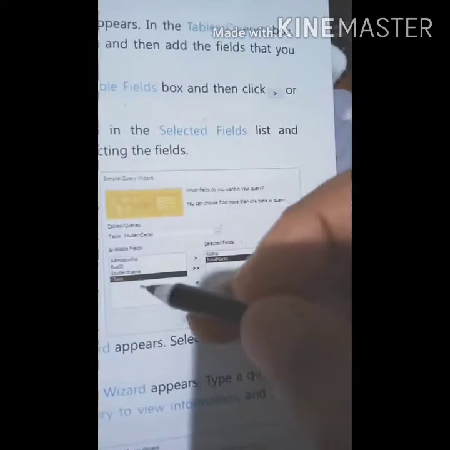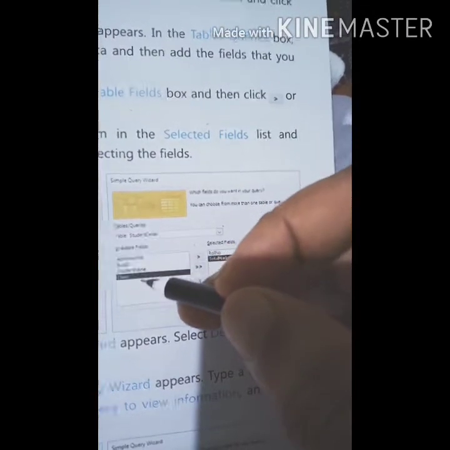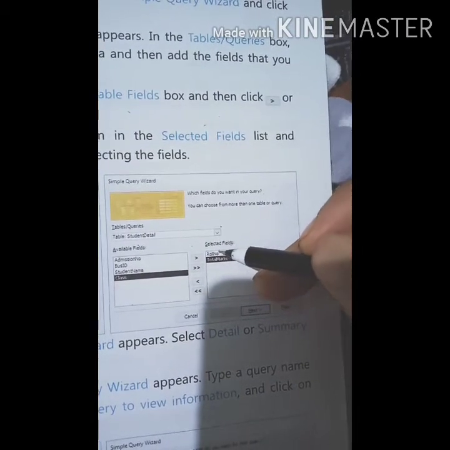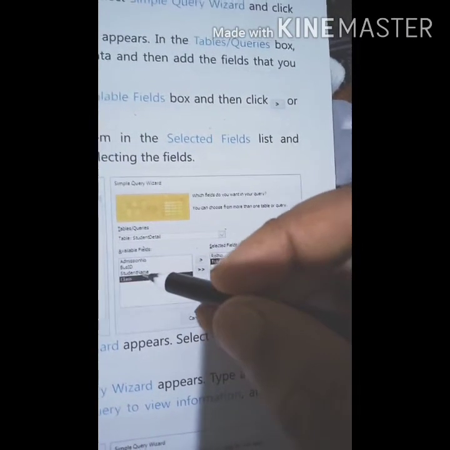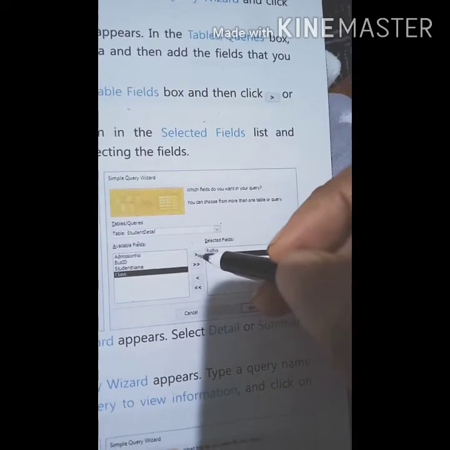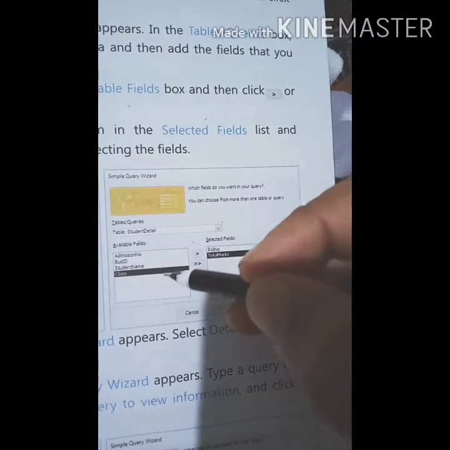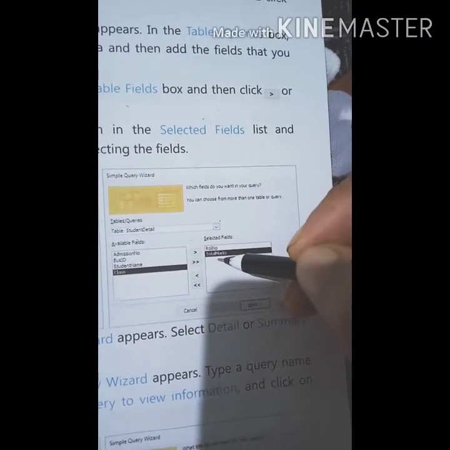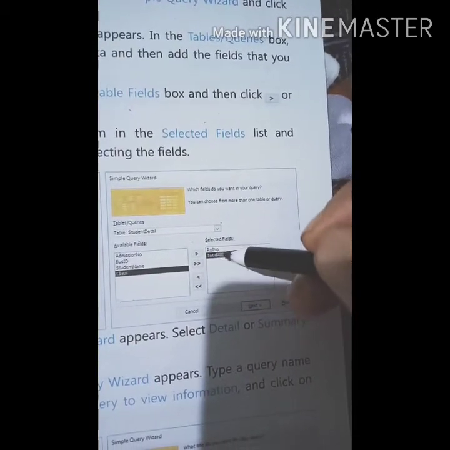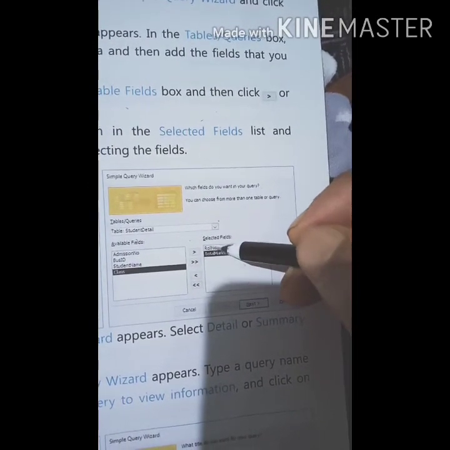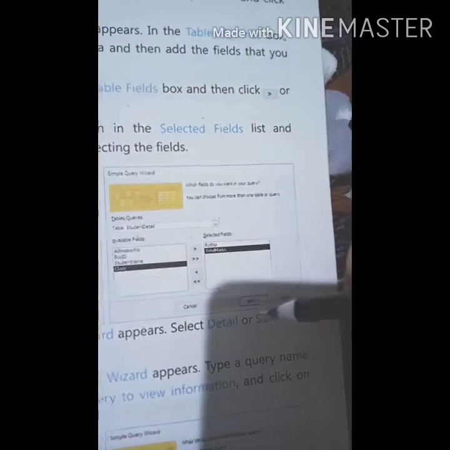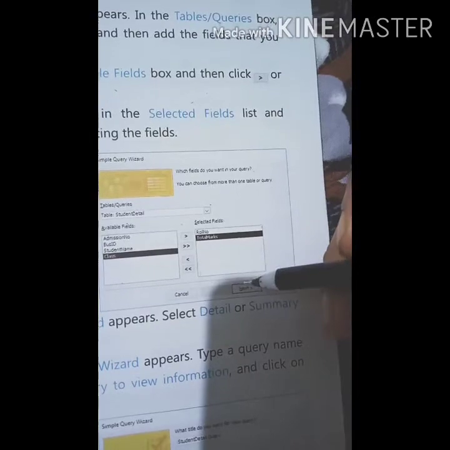Then on the left side you see all the fields available here, and only 2 fields are selected. Suppose if you want to select class, then click here and click on this arrow, and class will come here. But in this simple query wizard only 2 fields are taken, roll number and total marks. After that you click on next.